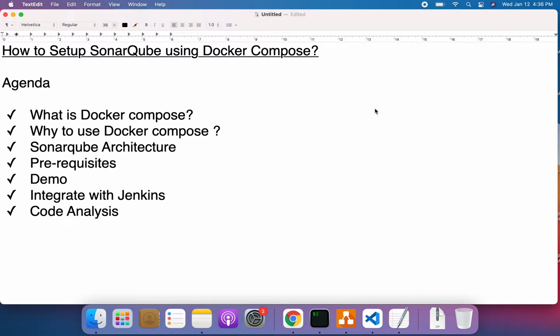What we are going to learn in this video is how to set up SonarQube using Docker Compose. So let's quickly go over the agenda. We will learn what is Docker Compose, why we can use Docker Compose, what are some of the advantages of using Docker Compose, what is the SonarQube architecture, what are the different components involved in setting up SonarQube, and then what are the prerequisites in order to configure SonarQube, and then the demo part.